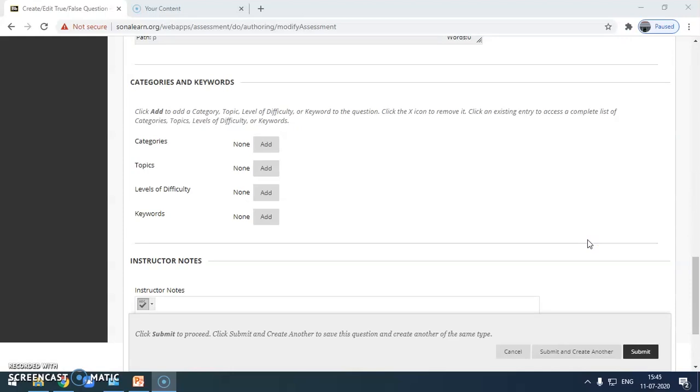Tagging question for reuse. Under the categories and keyword section, you can tag each question with your own set of categories, topics, levels of difficulty and keywords. These tags can then be used later when you want to reuse your question in another test. So, we have this component, categories and keywords. So, you can set the categories by adding. So I give a category as a true or false category.